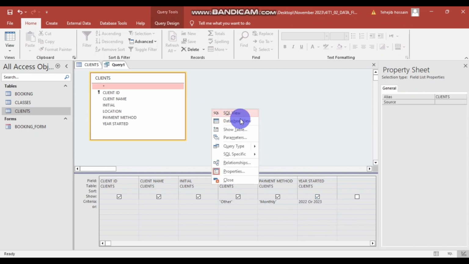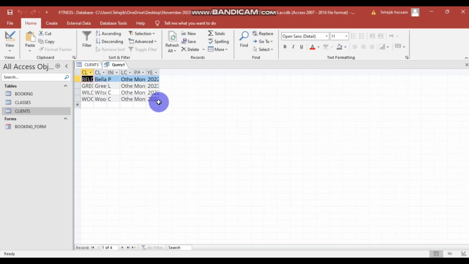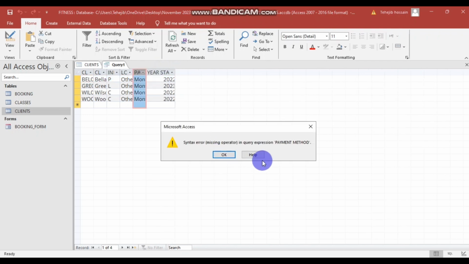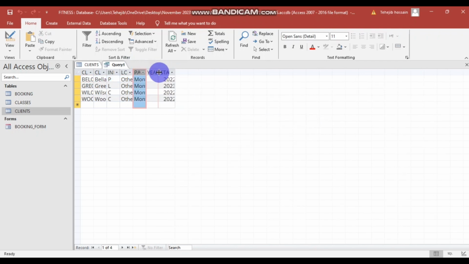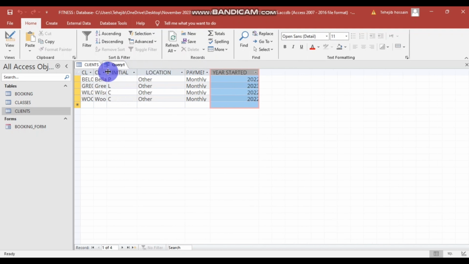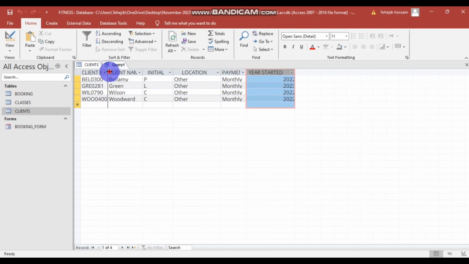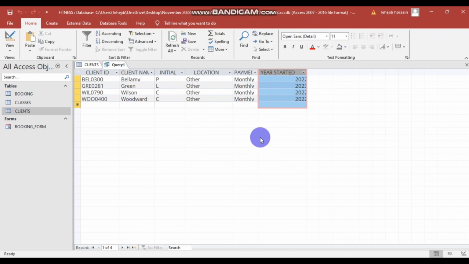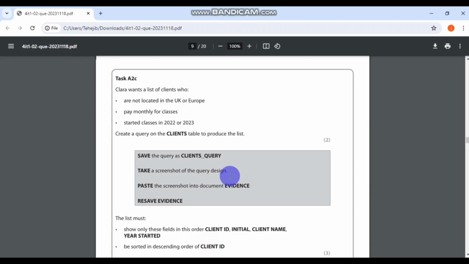Now create a datasheet view where you can see what you have created. So all are in monthly. Again, we are facing the issues. Then this is the other, right? So this is the thing we will get. But they are saying that we have to screenshot the query and name the query as clients query, right? Save, copy this portion.